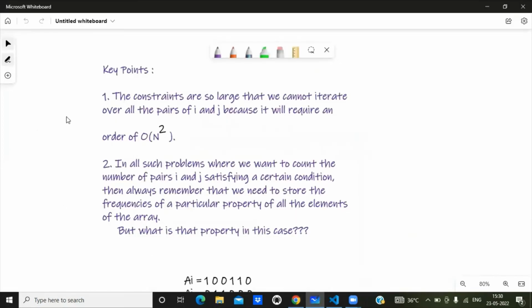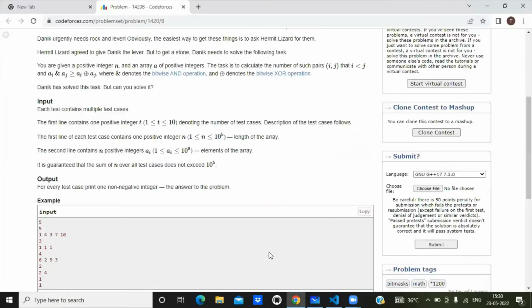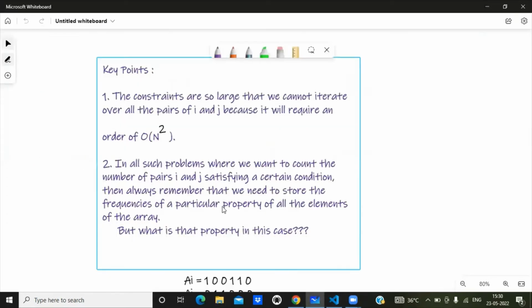So the first point to note is that the constraints are so large that we cannot iterate over all the pairs of i and j, because it will require an order of O(n^2). And in the problem, our n is of the order of 10^5. So if we apply an O(n^2) approach, we will get a TLE. So what else can we do?